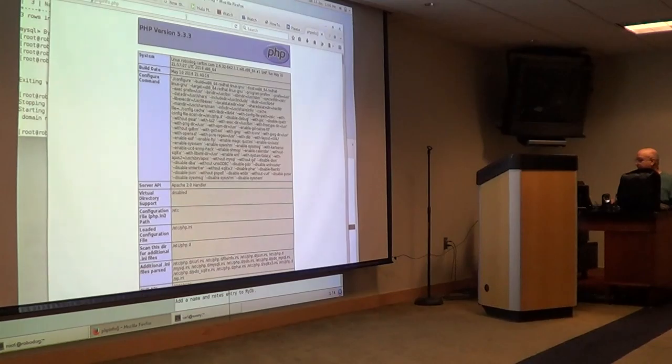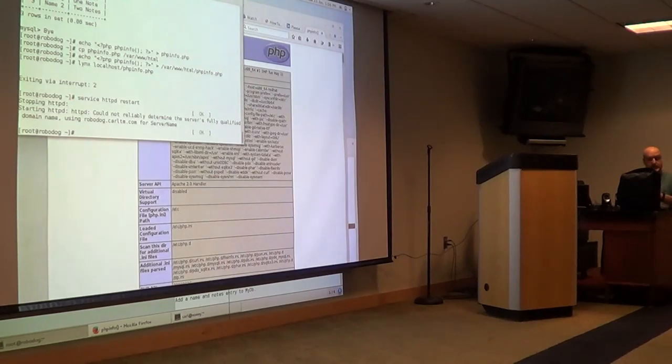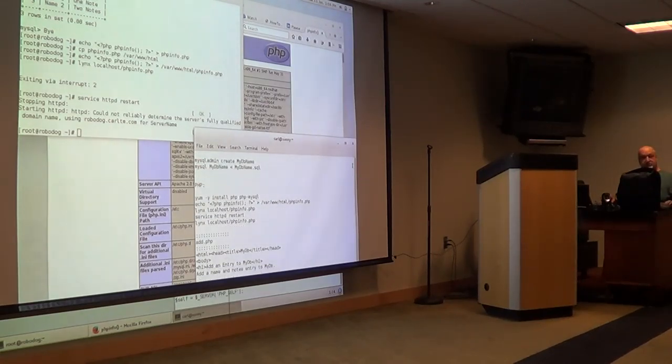So there it is. Again, this is just a way to double check that PHP installed correctly and Apache is configured correctly. And when we see that page, we know the answer to both is yes. So that means now we're ready to start building pages.